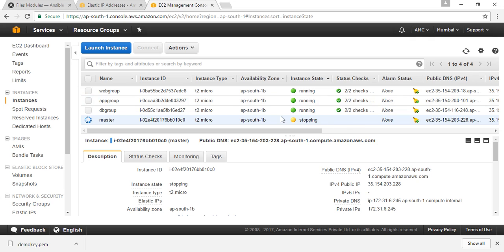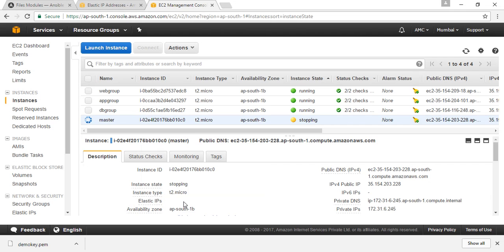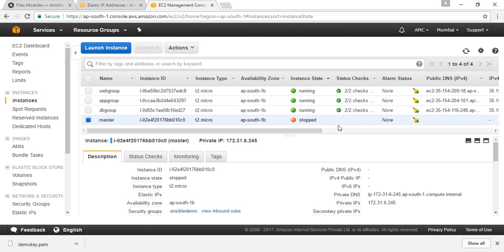In this case, if this particular VM has an elastic IP assigned, and the server is stopped and started, this public IP will not be changed. That is the advantage of using elastic IP. If you see here, this elastic IP is not assigned. So once the server is up, when the server is started, we will assign an elastic IP to each virtual machine. Now it has been stopped, so this public IP is removed.